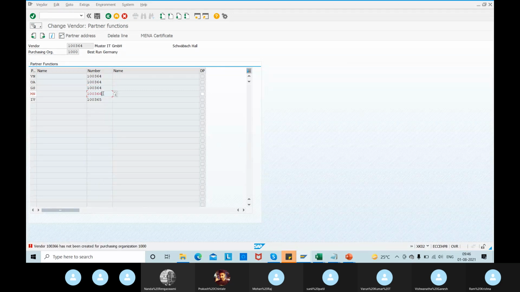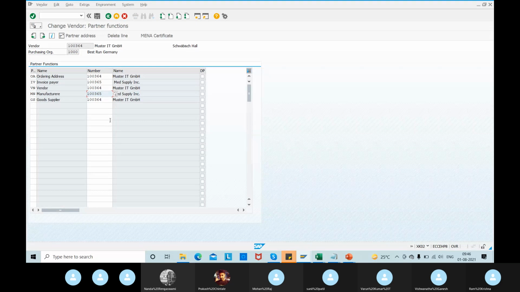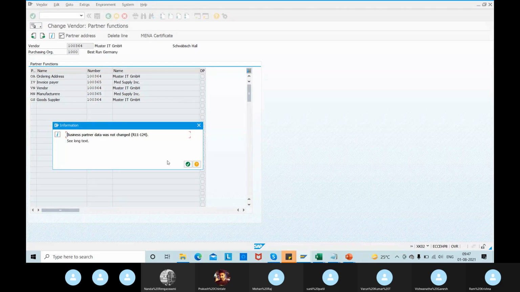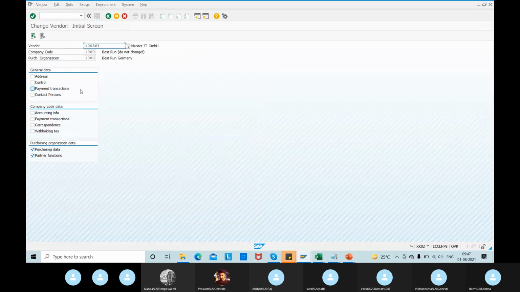Okay. Like this, I should give the vendor numbers. The system will allow only these partner functions for the respective vendor account group. Got this point, guys? Any confusion? Like this, you should maintain for all the vendor subranges also.